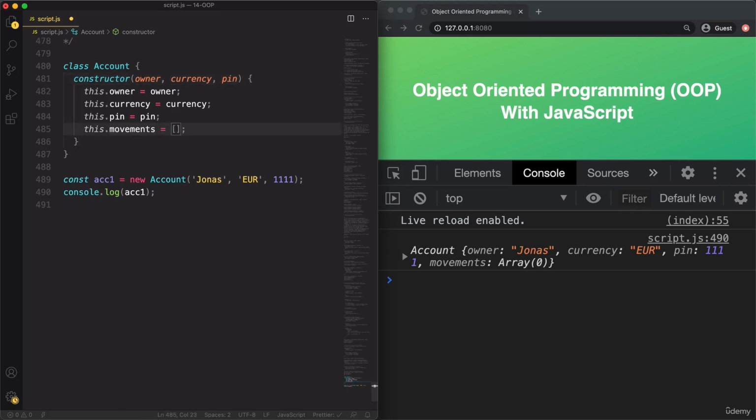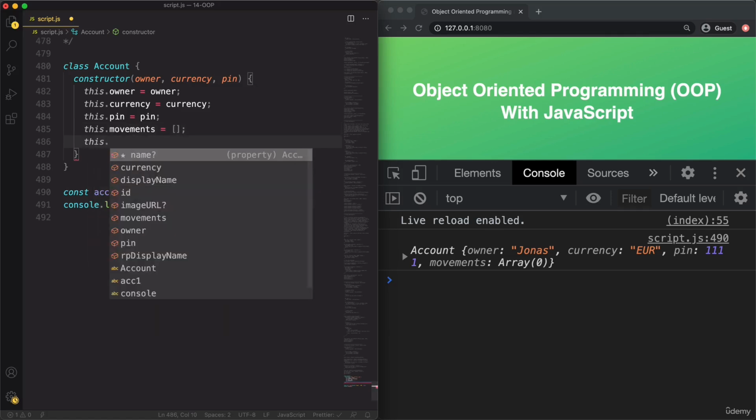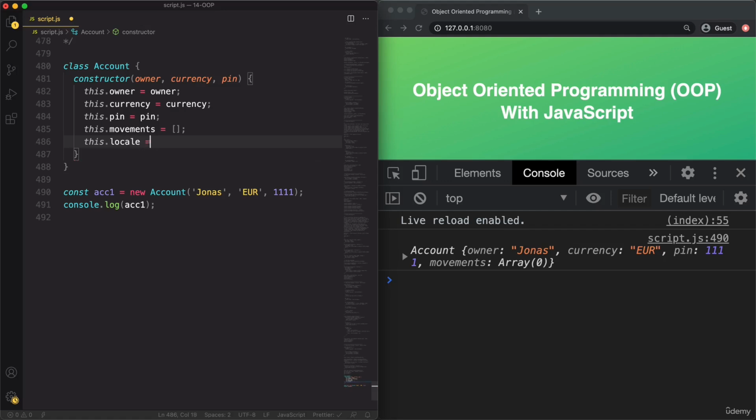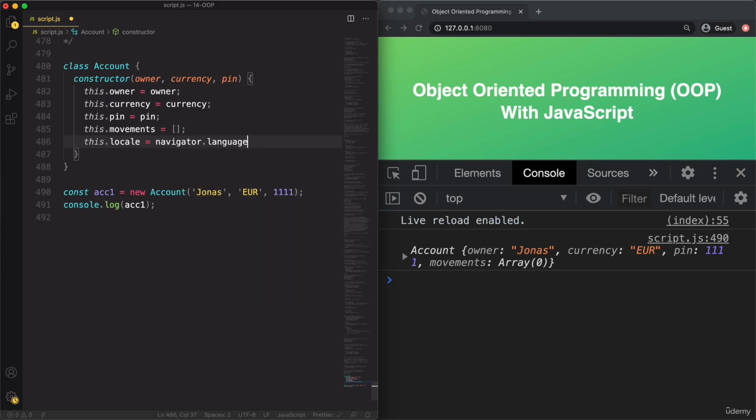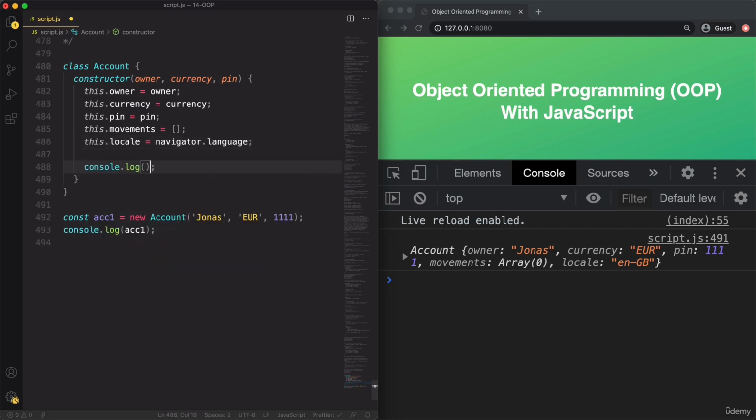And so this is something that we didn't do before, but of course we can create even more properties on any instance and properties that are not based on any inputs. And the same we can now do for the locale and set it to navigator.language, right? And so now all of that appears here as well. And in fact, we can even execute any code here in this constructor that we want. So let's say, thanks for opening an account.